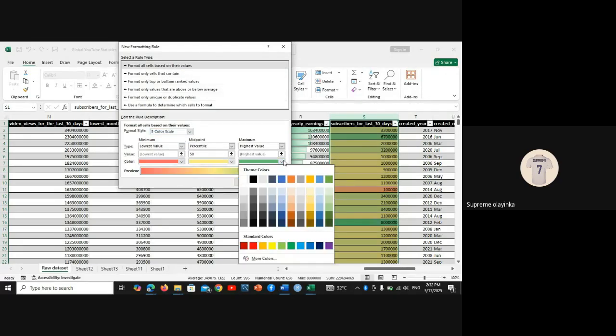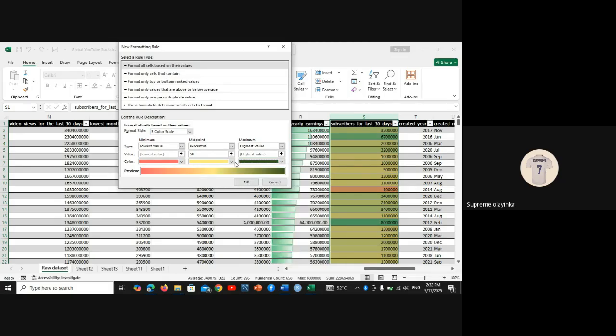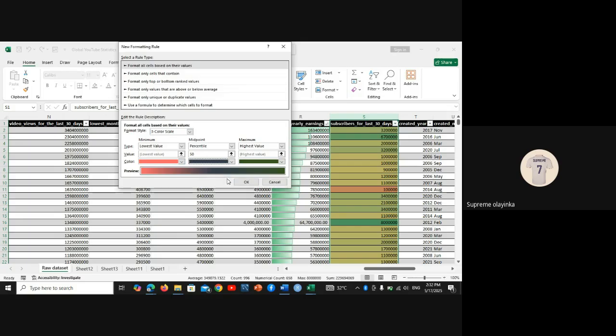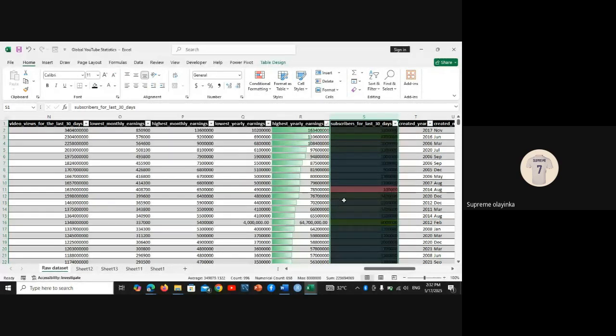You can actually change the color if you want. If you want the highest earning to be somewhere around this green, then the middle earning to be something like this, and something like this. I think this one looks better. I don't know, I think that's a bad decision. Yeah, you can always maneuver your way towards it and find the best decision for yourself, and that's exactly what conditional formatting does.